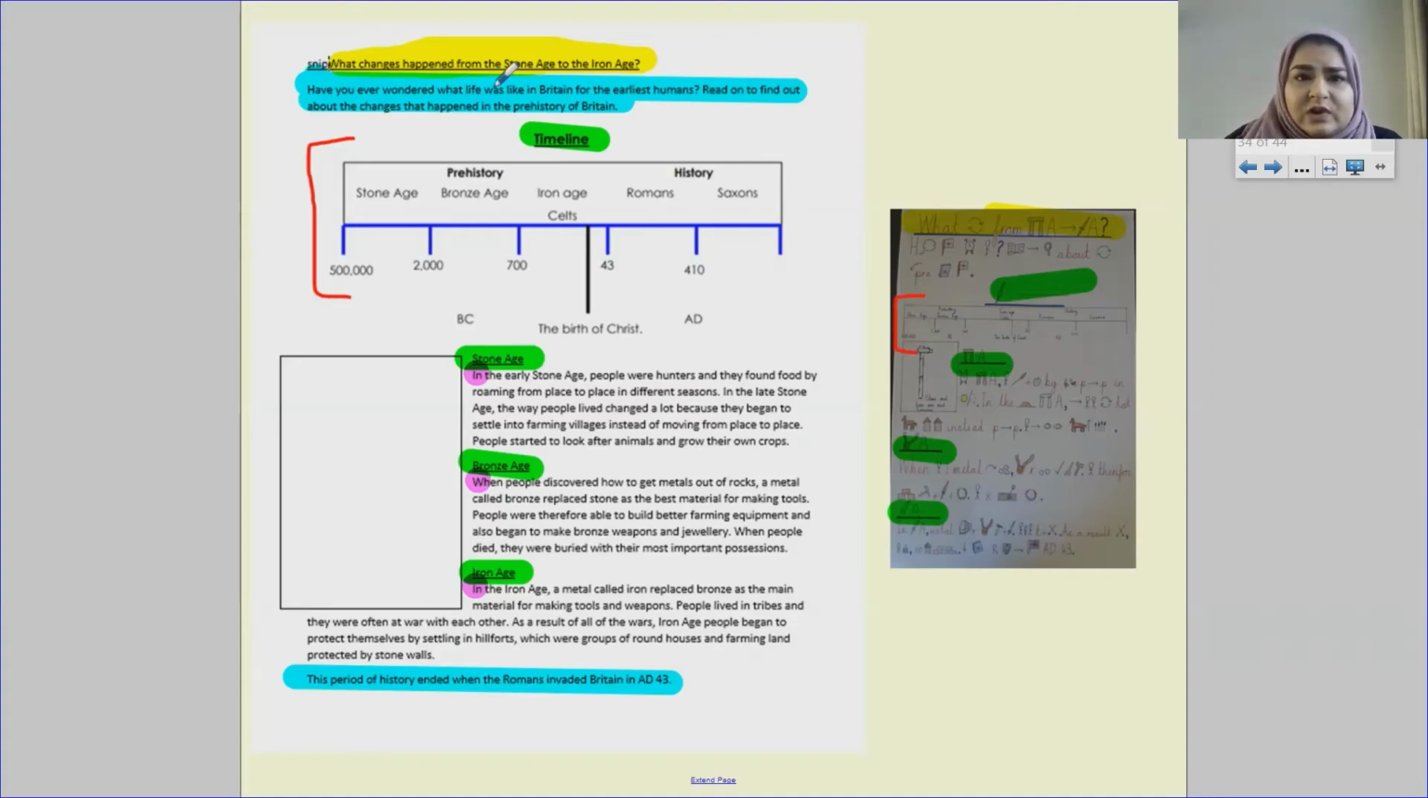Have you ever wondered what life was like in Britain for the earliest humans? Read on to find out about the changes that happened in the prehistory of Britain. Then in the early Stone Age, people were hunters and they found food by roaming from place to place in different seasons. In the late Stone Age, the way people lived changed a lot because they began to settle into farming villages instead of moving from place to place. People started to look after animals, and so here's my causal statements.